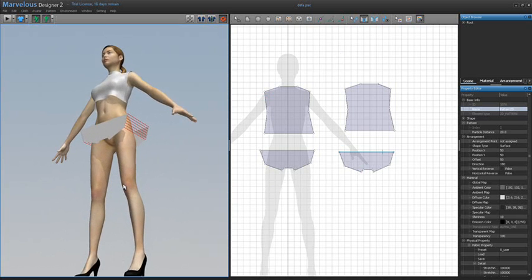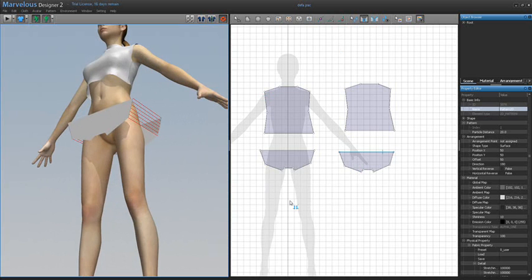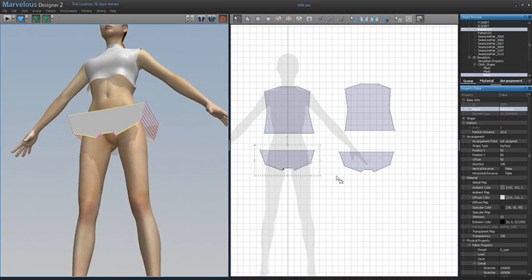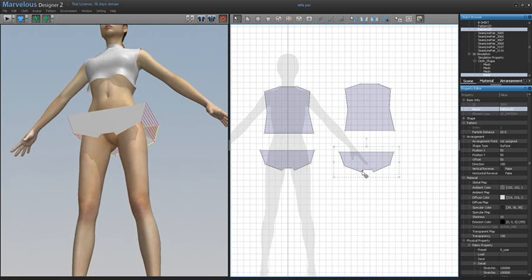Now I'm going to have to zoom way in here. This is going to have to go between the legs. I need this one here. Let's see. That's going to be the front one, and I need to go to the other one back here. Okay, these two go together. Alright, we'll seam these up. And same way with this one.